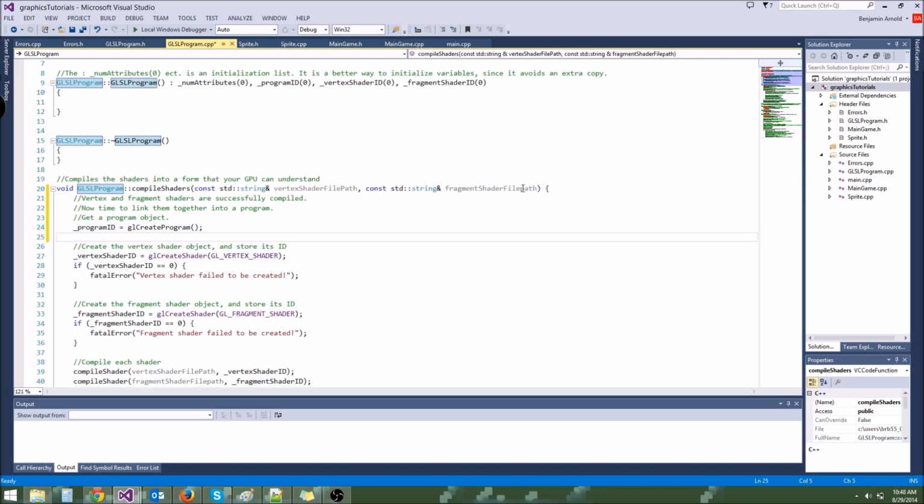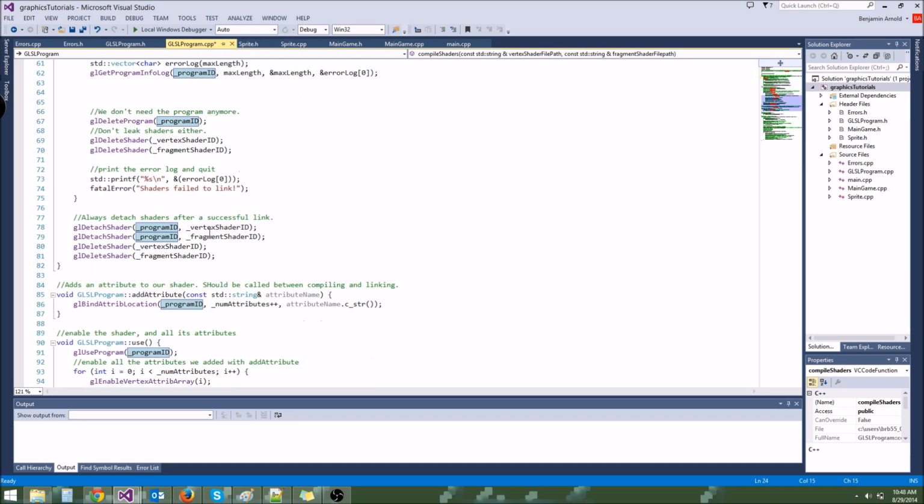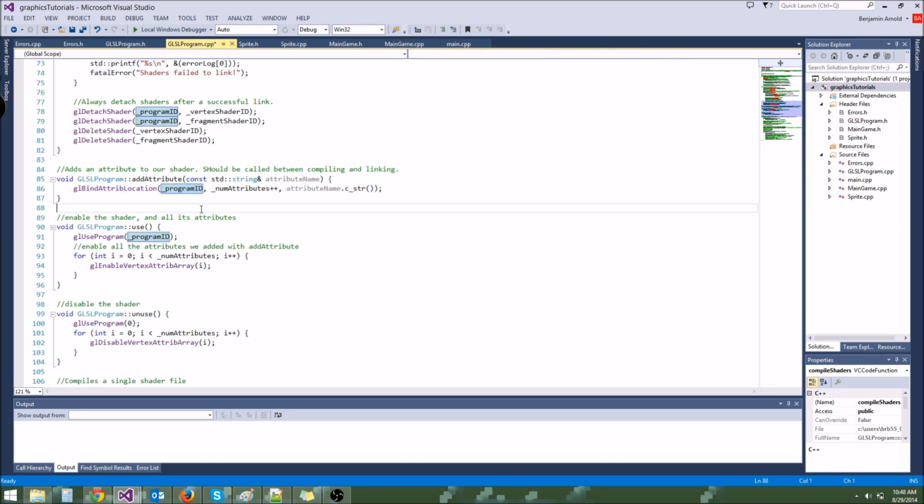And the reason we want to do that is because this program ID needs to be created whenever we call add attribute. However, since we call add attribute before link shaders, we were calling glBindAttribLocation with a program ID of 0. Now that results in this not doing anything at all. So basically we didn't bind any attributes to our shader.